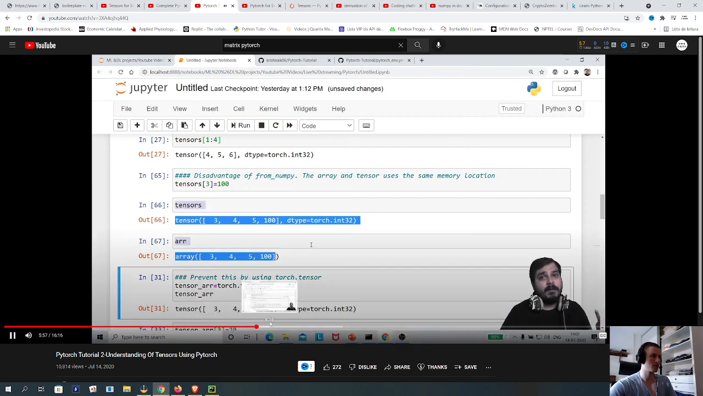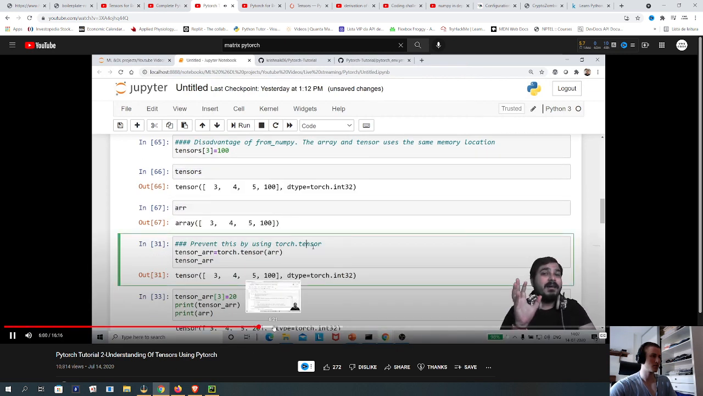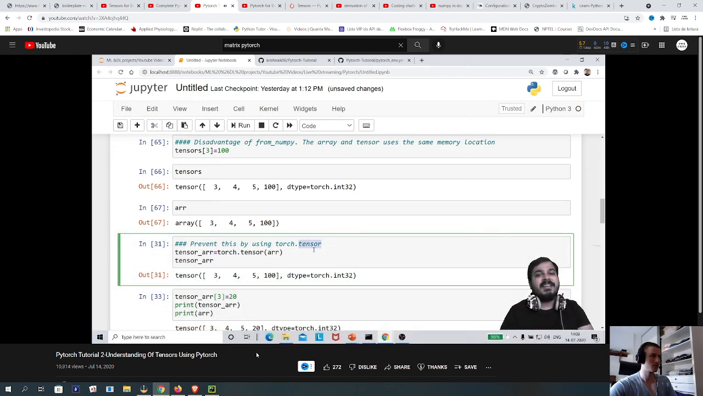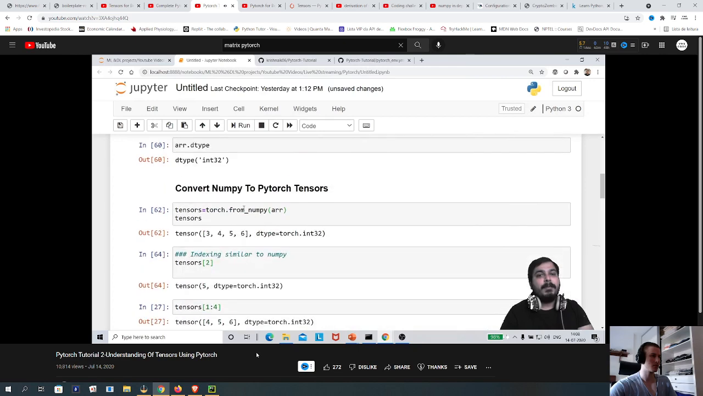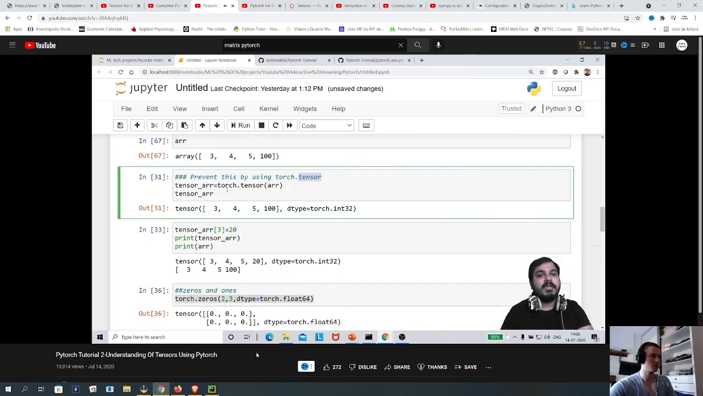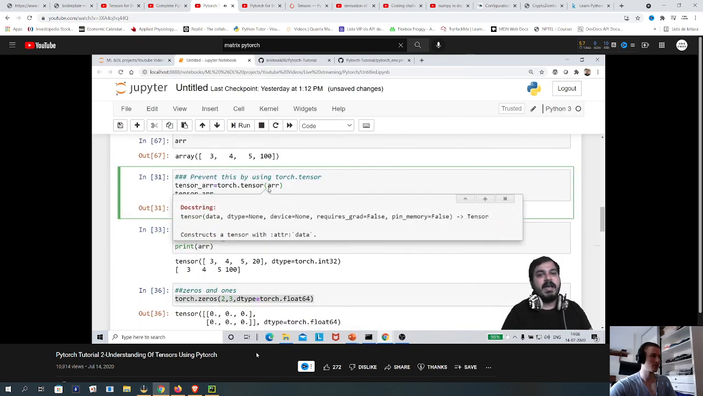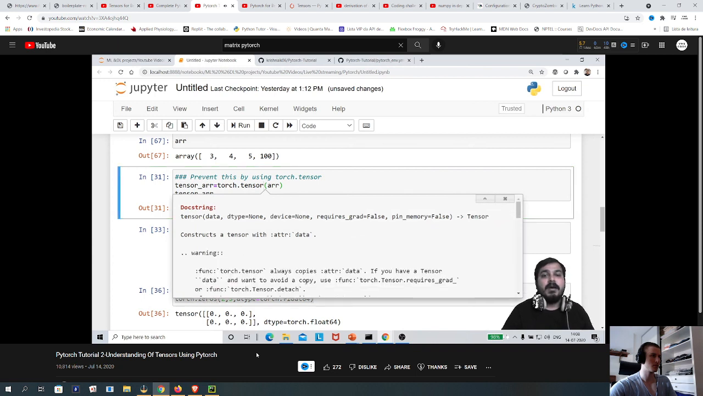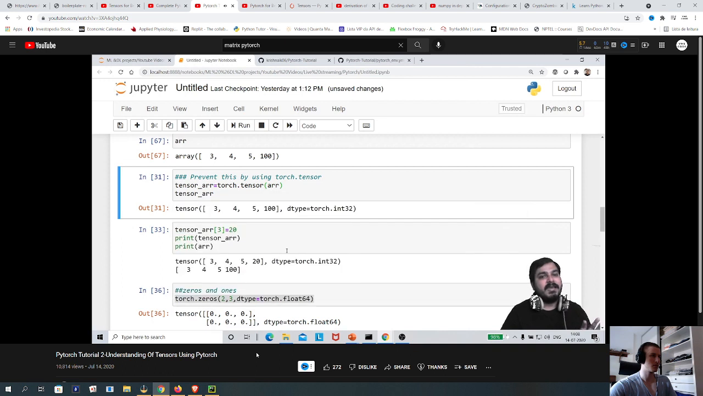Now what to do if I want to prevent this? Here we have a different way of creating tensors, which will just make a copy of that particular array, and that function is basically tensor, right? Initially it was torch.from_numpy, but this time we will be using torch.tensor. If I press shift tab, you will see over here that it always copies the data that we are providing, so it fixes that particular problem.